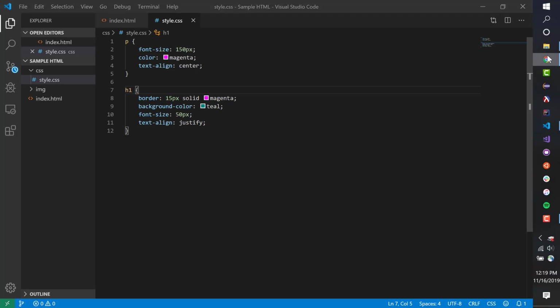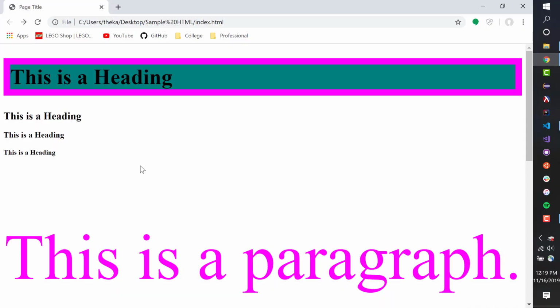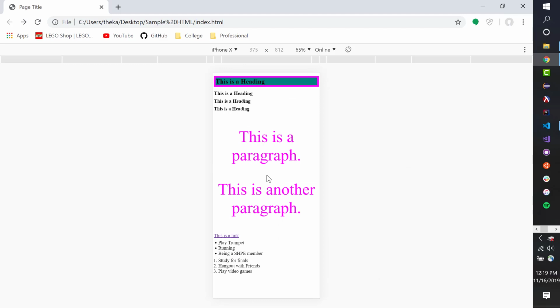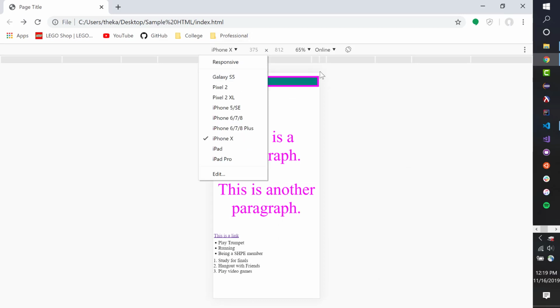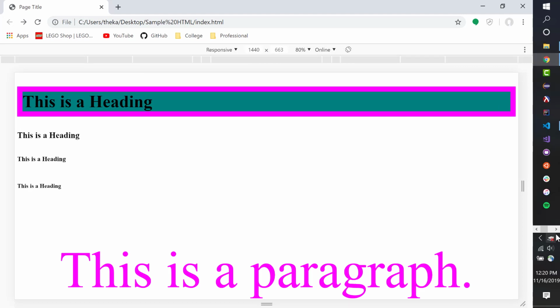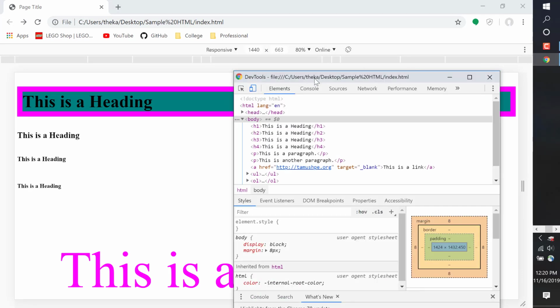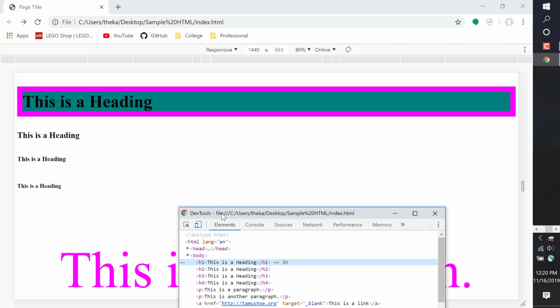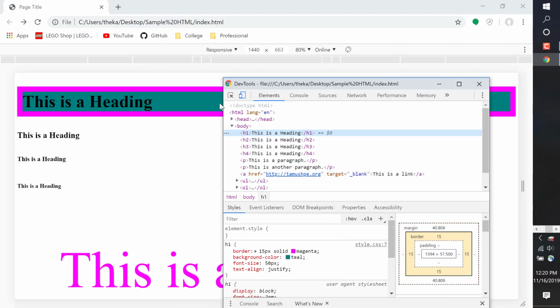So if we actually open up our Chrome debugger, you can just press F12 on your keyboard, and you'll be able to see how the overall document would look on various types of devices. Here we're just going to be looking on a laptop. And if we open this up again, we'll want to select the element that we want to observe. Here we can actually see the box model in play.